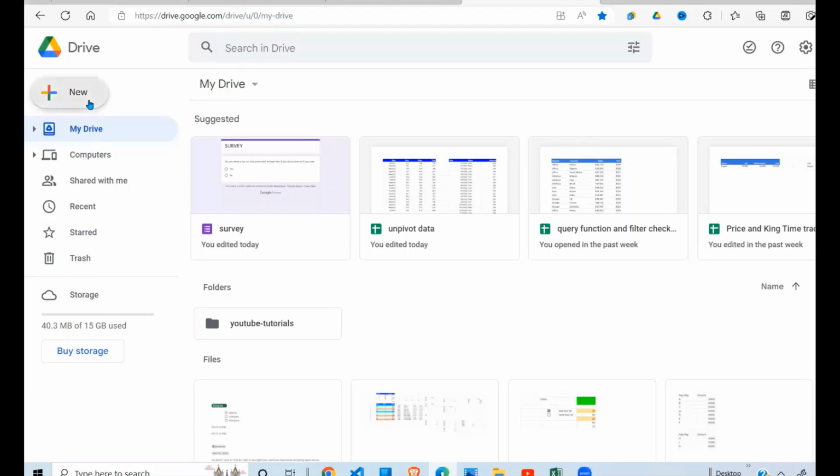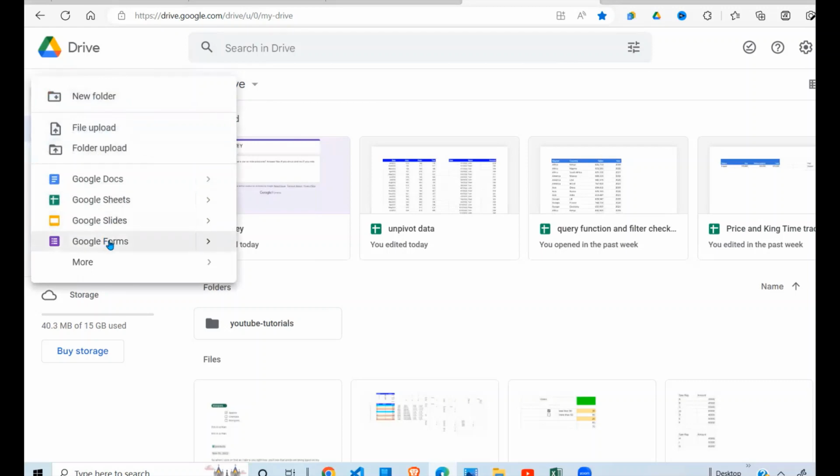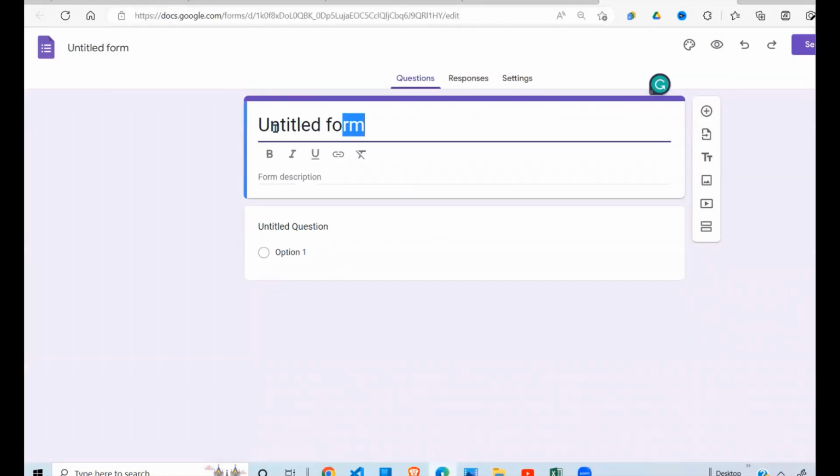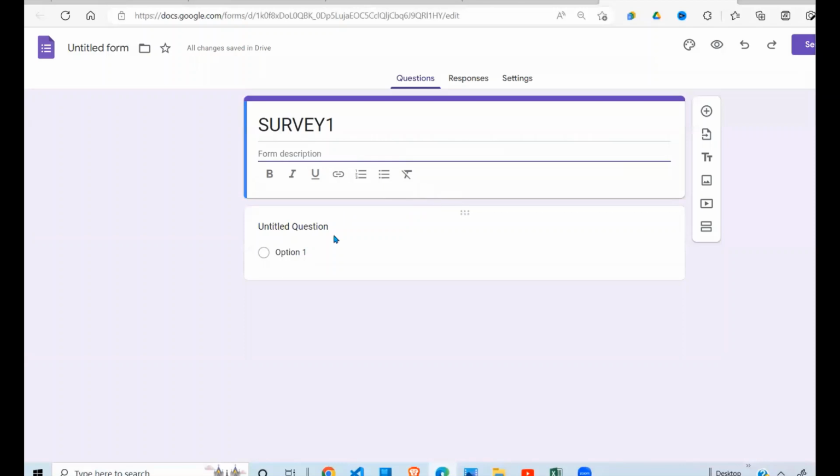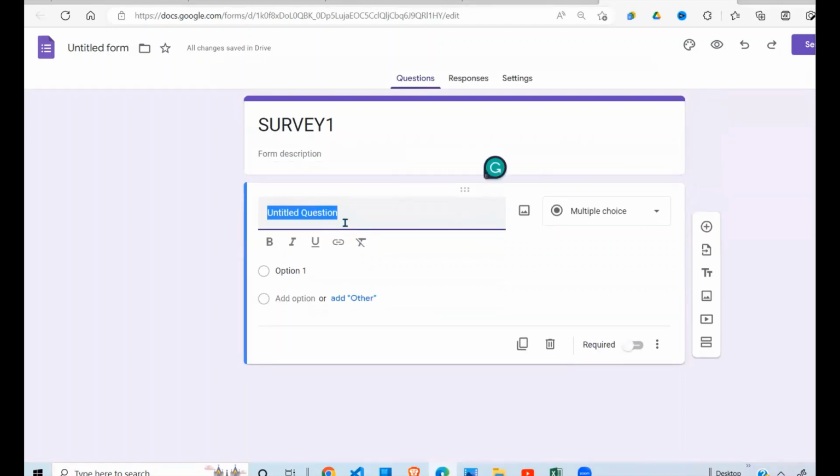Then I'll click on new, then form right there. The first thing I'm going to do is create a form, and I'm going to call it a survey form. And you can put a description if you want. This is my first question, and my survey is about driving or riding a bicycle. So the first question I'm going to ask my users is: drive a car or ride a bicycle?